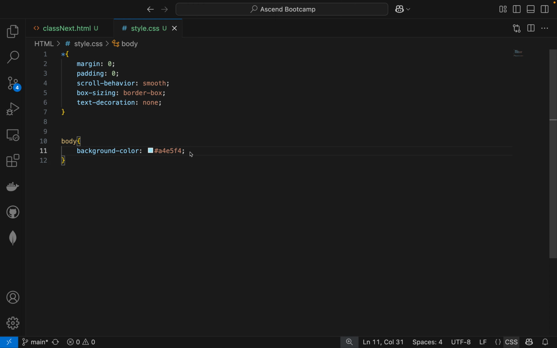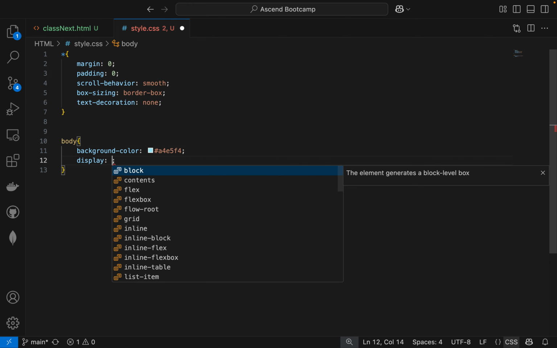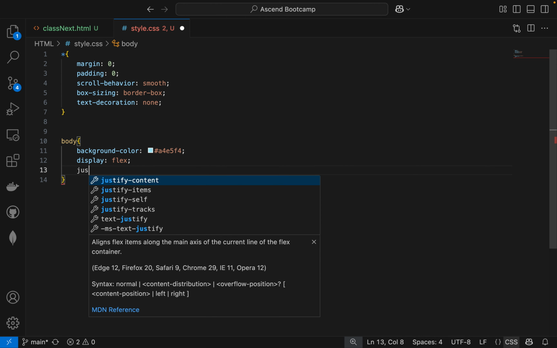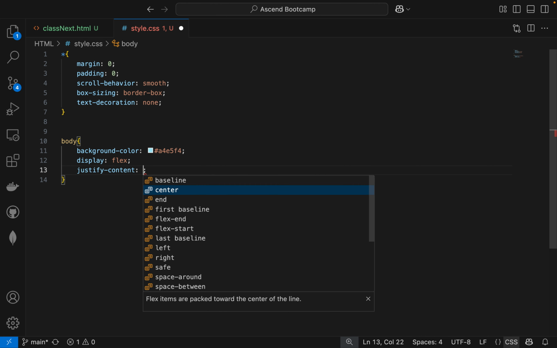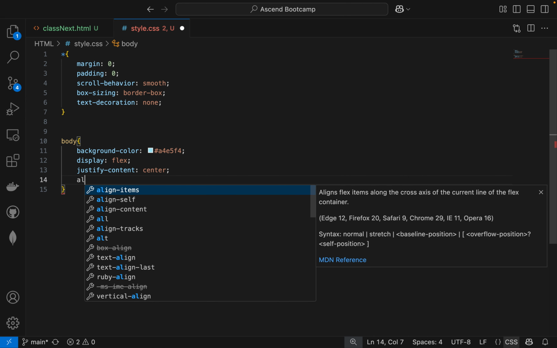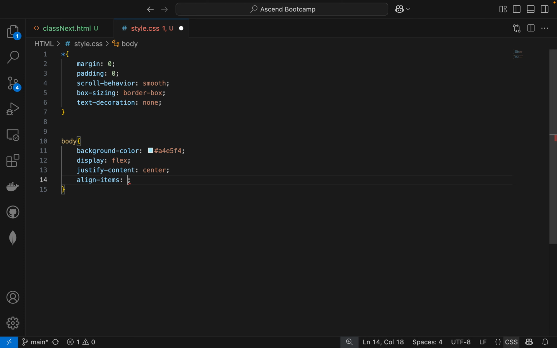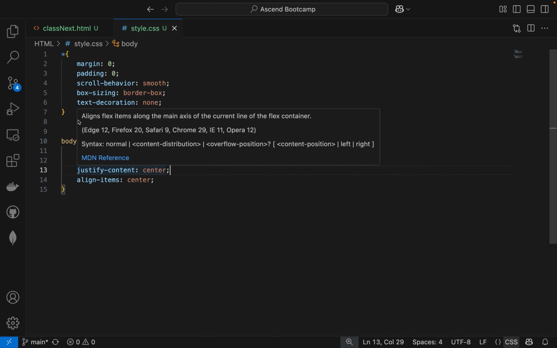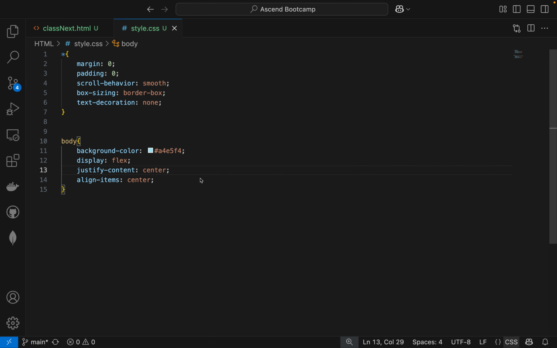But I cannot do something like this. On the body, I want everything display to be flex, right? I want the display to be flex, and I want everything here to be justified content to the center, and I want to align items also to the center. That means make it middle of the page. Justify center brings it vertically to the center. Align center brings it horizontally. Sorry, justify center brings it horizontally to the center.